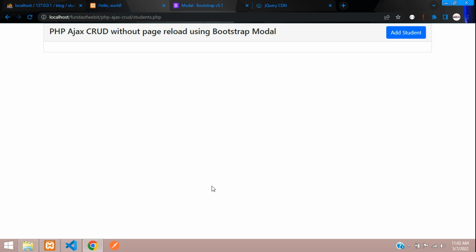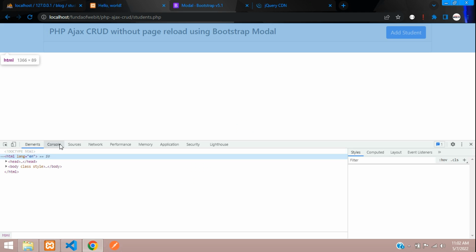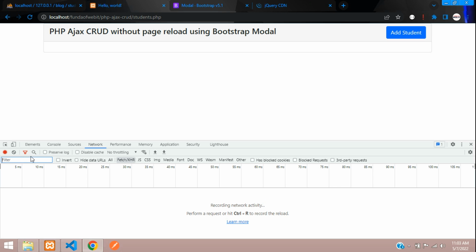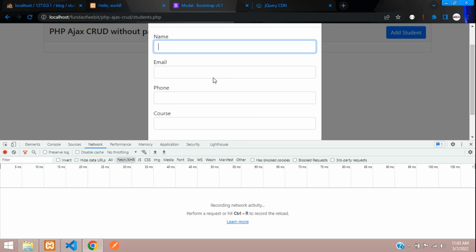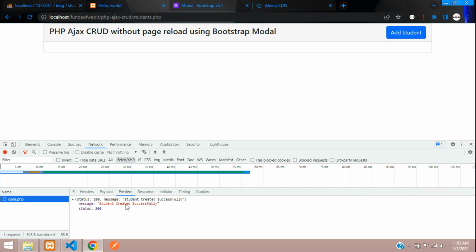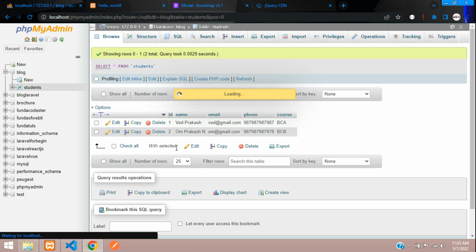If you face any kind of error, you just need to go to your console log, or go to your network. Here you will get the whole error list. Whenever we save a record, it shows what we are doing. Let me just show you one more detail. Varun at gmail.com, some phone number, BCA, and save student. Here you see that it goes to code.php and returns student created successfully. Status is 200. Perfect. So now guys, let's fetch these records that we have stored in the database.